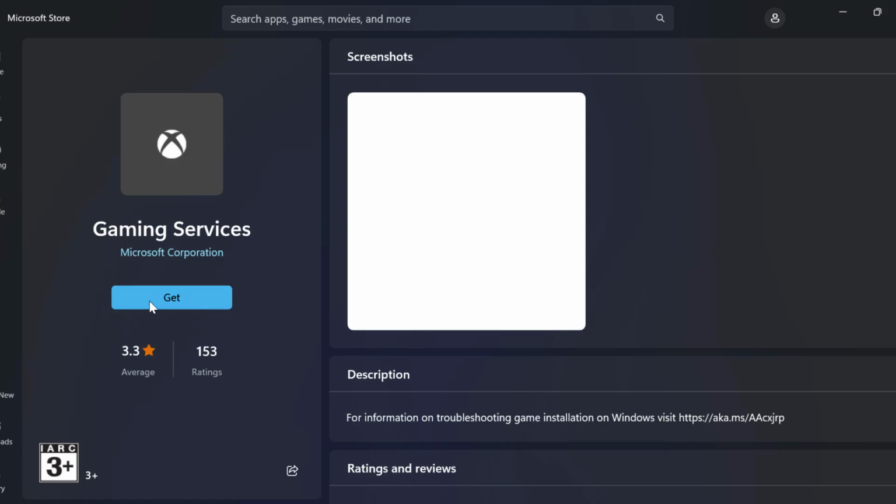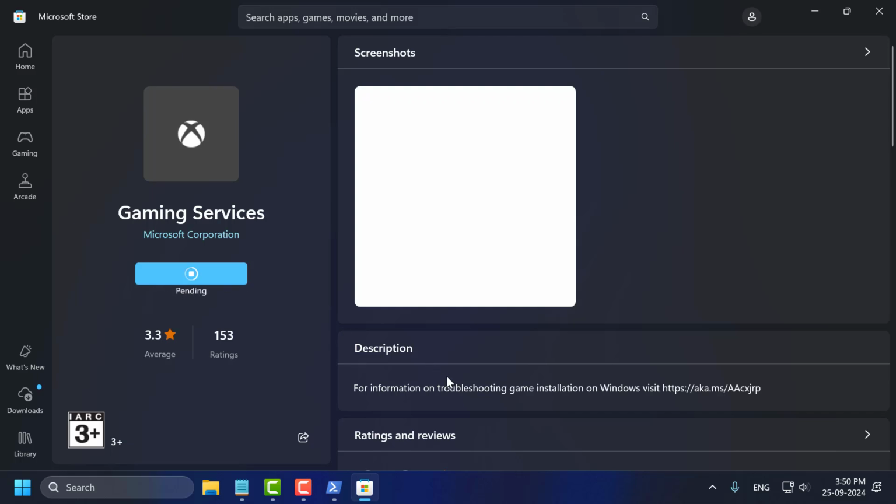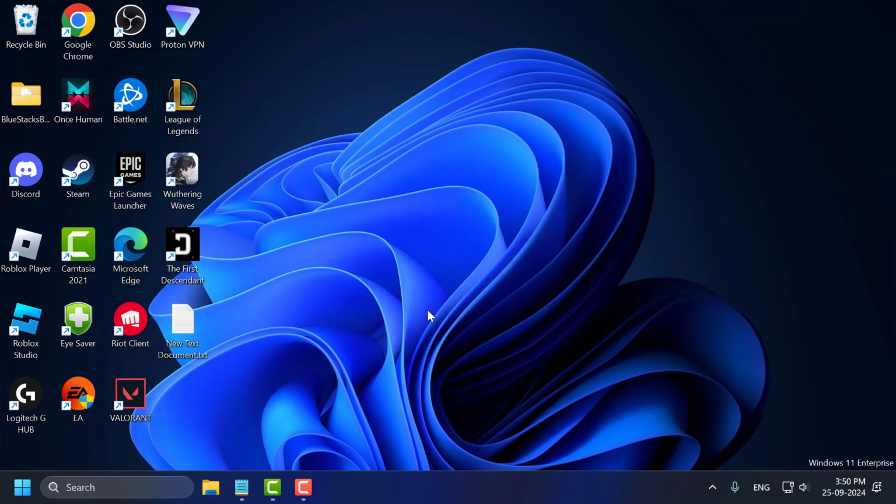Select the Get option and install the gaming services. After installing the gaming services, you just need to close everything here and go ahead and restart your PC. After restarting your PC, you can open the game without having any problem.